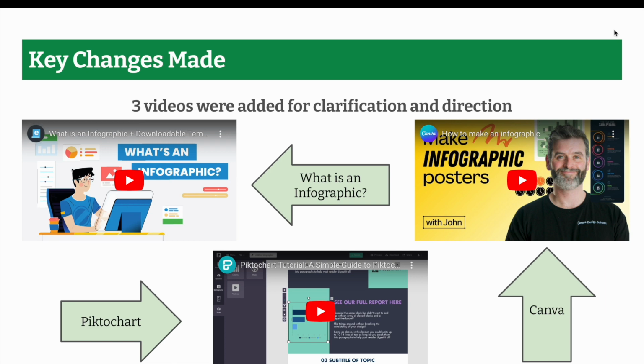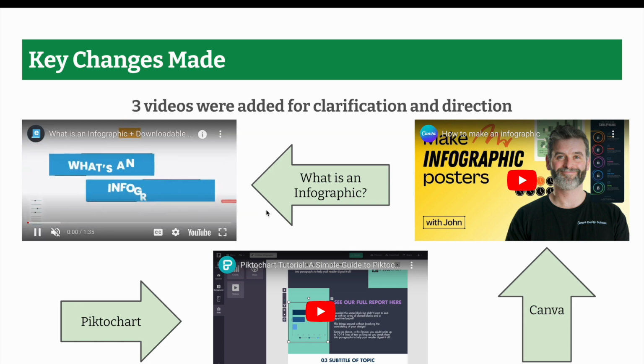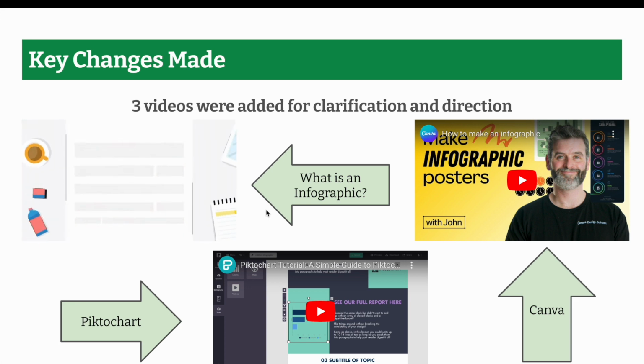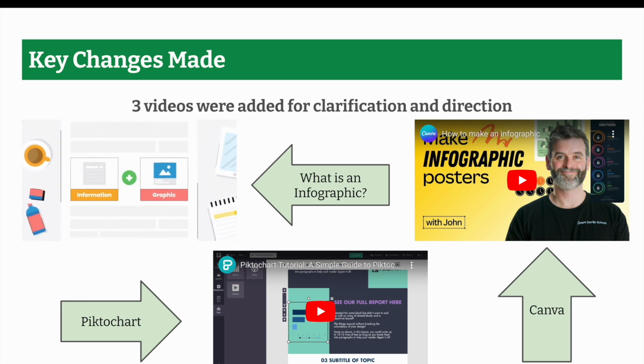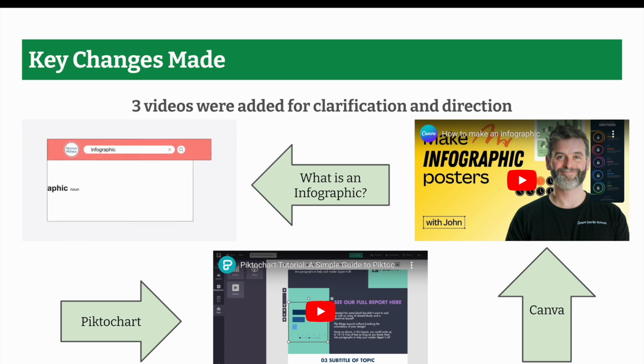Hi, I'm Sarah Adams, and I'm going to continue going over key changes made to our web quest. We decided to add 3 videos in for clarification and directions. The first video here describes what an infographic is. Before these videos were in place, the only directions on this part of the web quest were typed out words for the students to utilize.